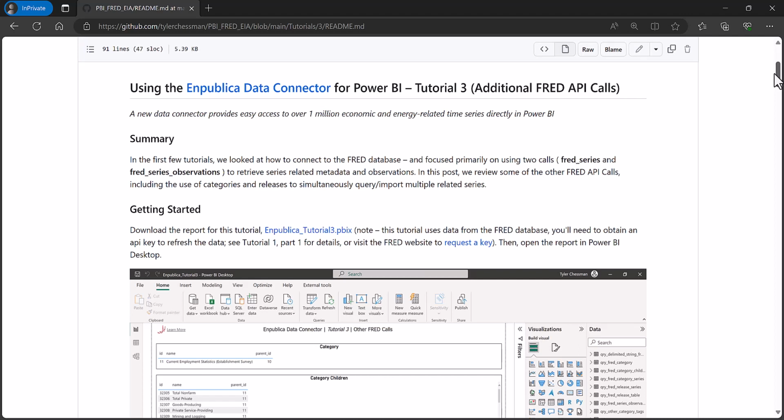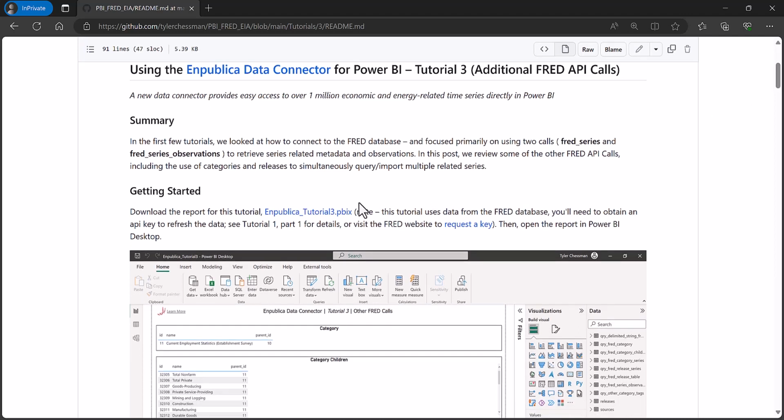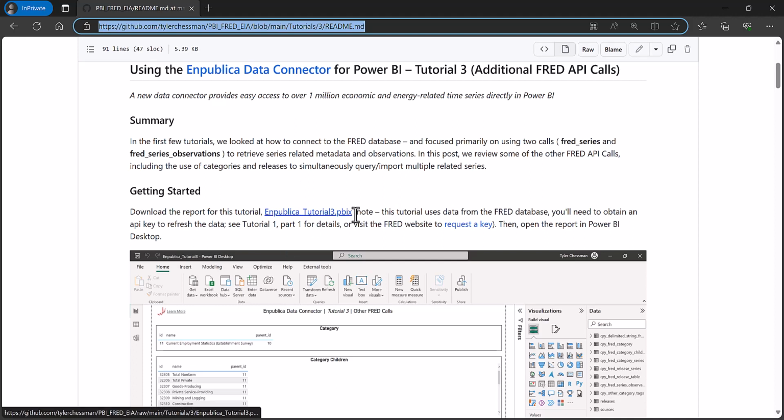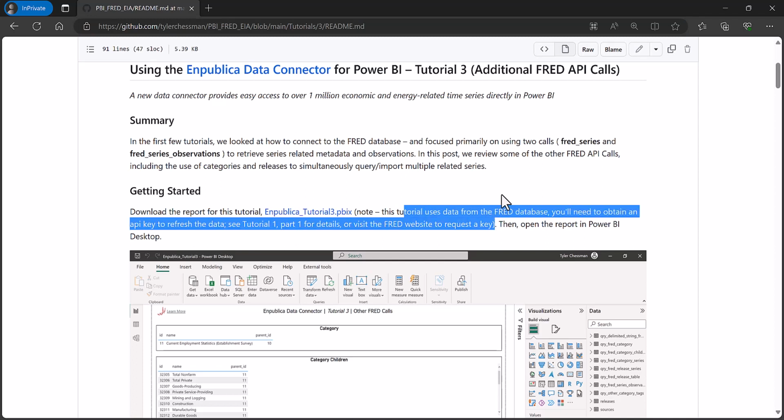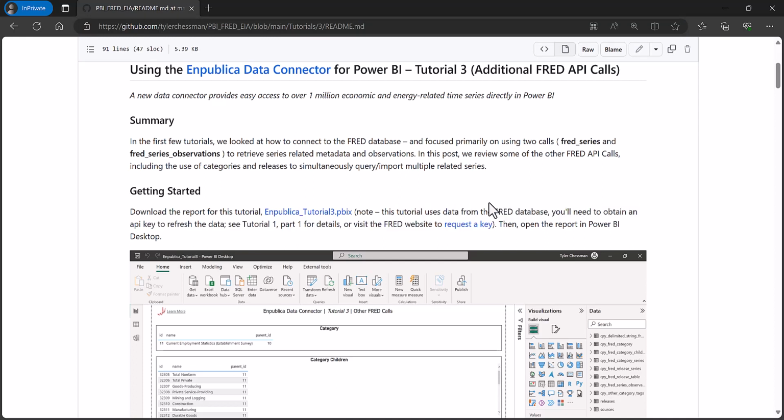The best way to get started is to download the report for this tutorial, and I'll put the link to the repo here at the bottom of the video. But go ahead and download that tutorial. And again, if you haven't followed along before, you do need an API key from the FRED database, so make sure you get that in order to be able to refresh the report itself. After you've done that, though, we'll go ahead and flip over to the report.